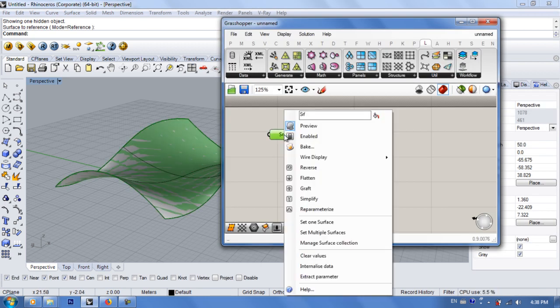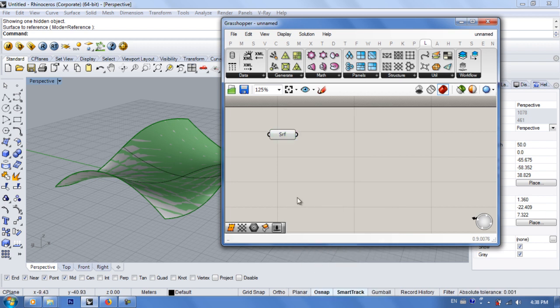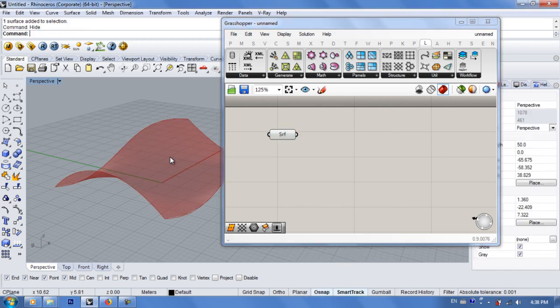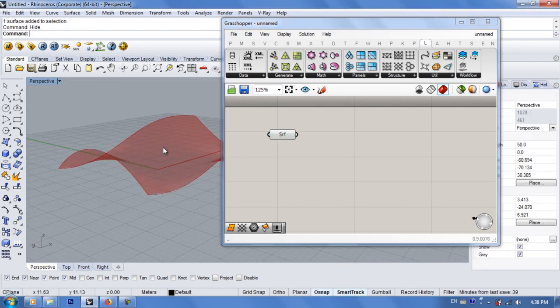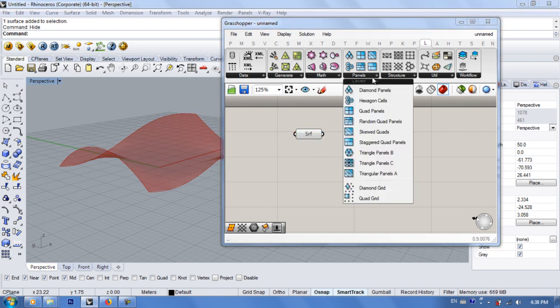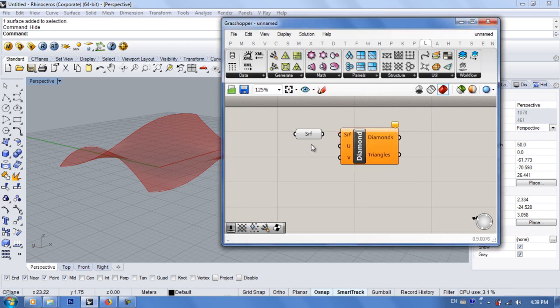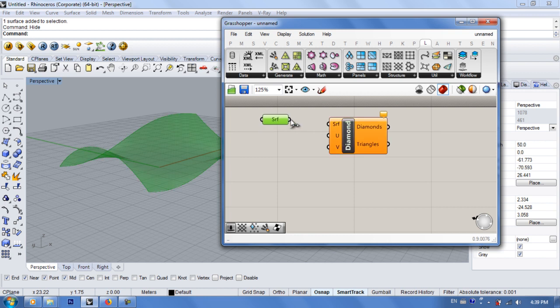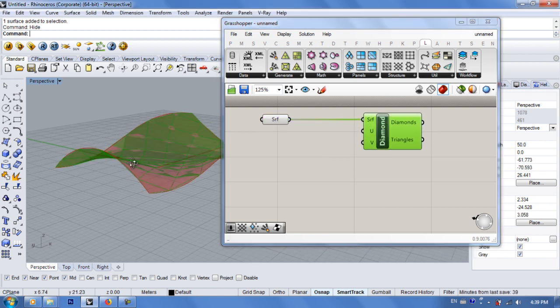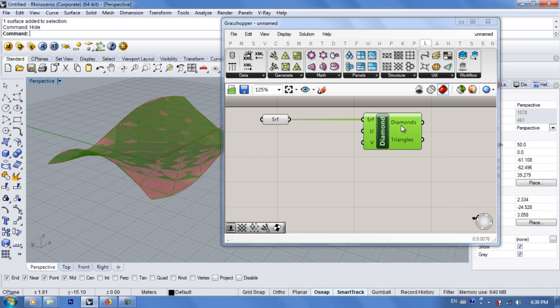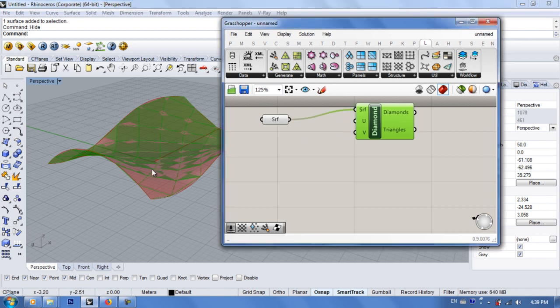We're going to internalize the surface, so right click, internalize data, and then hide the one we have from Rhino. So what we're going to do next is just check all the panels they have. It's really easy to use and very direct, because if you just click the first one, you can see that what they need is just a surface, a U, and a V, and that's pretty much it. So if you just connect your surface, you're going to see that we have easily created a diamond shaped panel.